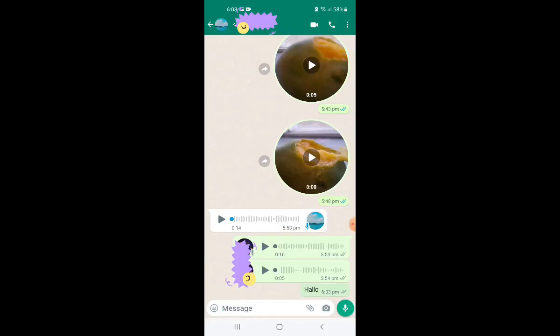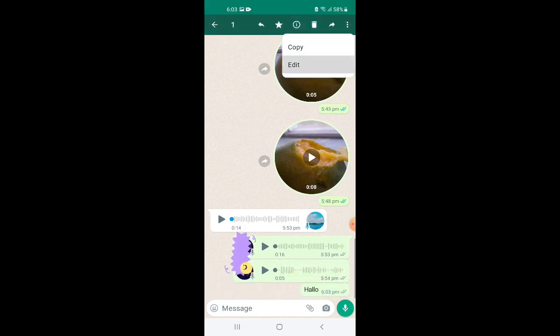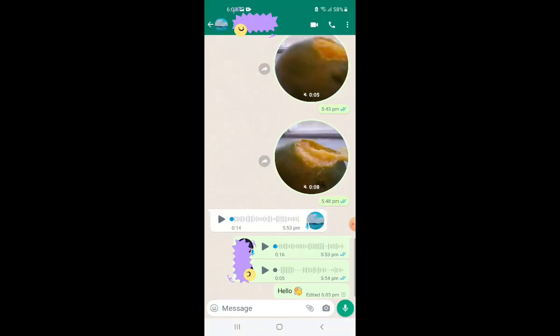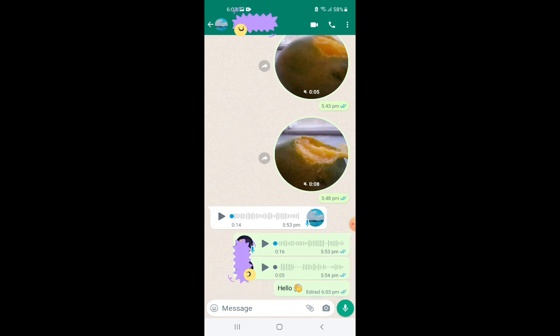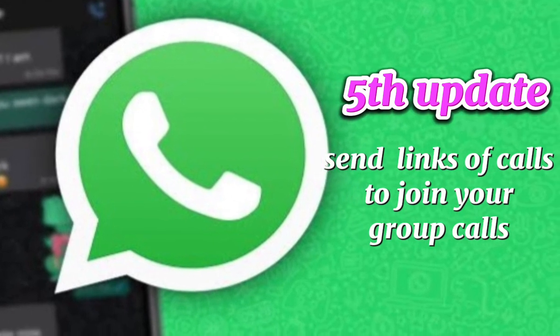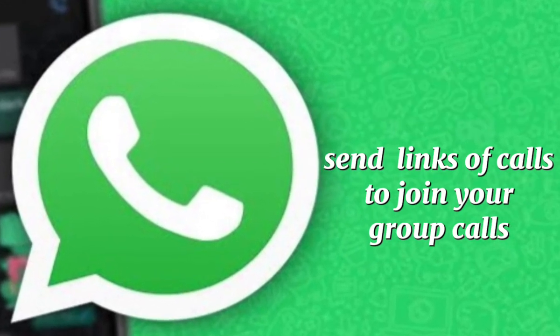So just click on the message, and then from the three dots click on it, go ahead, edit, and now you can edit your text or your message as you want and add emojis and save it, and it will show like this.